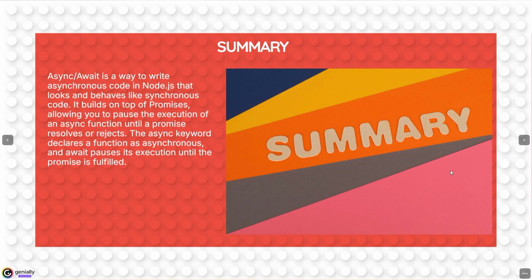As a summary, async await is a way to write asynchronous code in Node.js that looks and behaves like synchronous code. It builds on top of promises, allowing you to pause the execution of an async function until a promise resolves or rejects. The async keyword declares a function as asynchronous, and await pauses its execution until the promise is fulfilled.